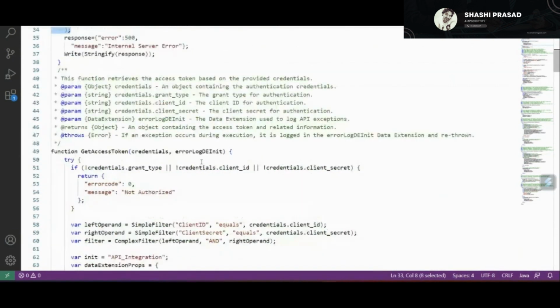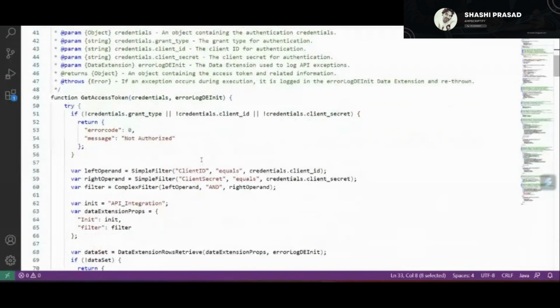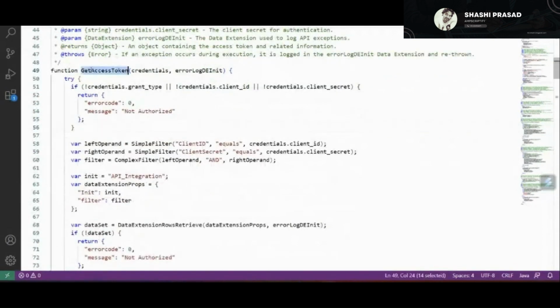Okay, moving on. We have this get access token function, and in this get access token, we are also looking at the payload, whether they have specified the grant type, client ID, and the client secret. If they have not mentioned any of this, we are going to return them not authorized, simply not authorized. You can change this to a general message saying please validate whether you have grant type, client ID, and secret.